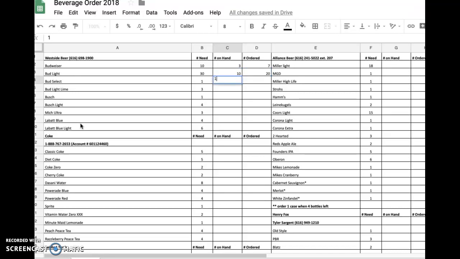Bud Select, we have 1, so we don't need to order any. Bud Light Lime, we have 2. We only need to order 1. Busch, we have Busch. We don't need any. Busch Light, we have 2, so we need to order 2. So all the way down the line.